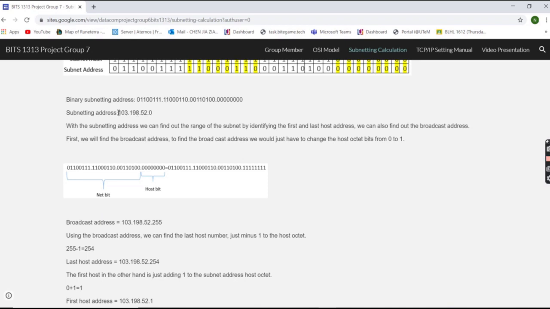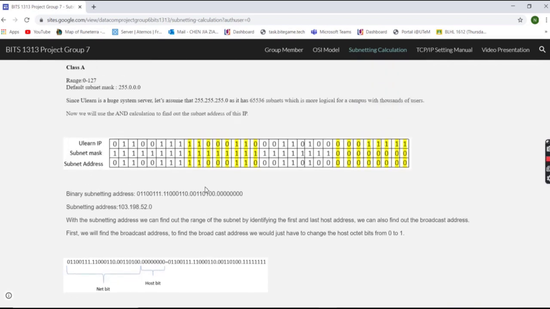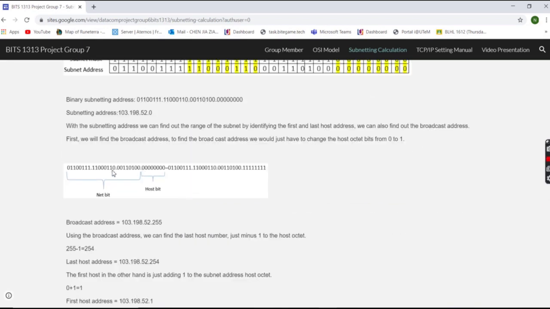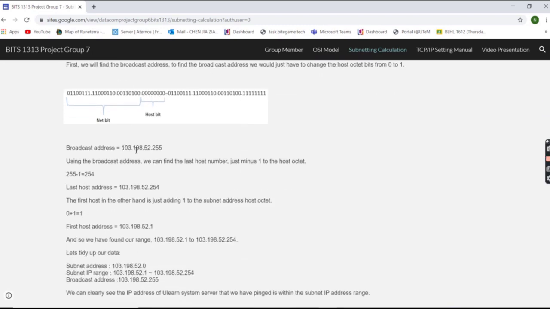The broadcast address will always be the final IP within this whole subnet. Since we are using 255.255.255.0, our host bits will be the last 8 bits at the back. The front part is the net bits. So we will change the zeros to 1. What we get will be 103.198.52.255.